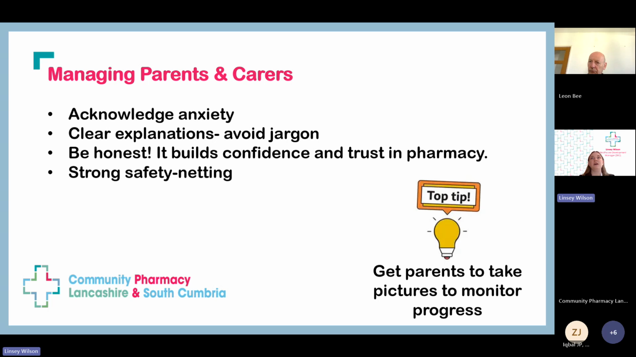One of the best things I've found to do, and I do this with most things anyway, not just skin, is get parents to take pictures just to monitor how it's going. The best person to reassess a skin condition is the person that's seen it initially. So if they're bringing that child to you on the Tuesday, and you're saying, right, okay, it looks okay for now, let's just keep an eye on it, why don't you come back on Friday and we'll have another little look? You've seen that, you've got fresh eyes on it.